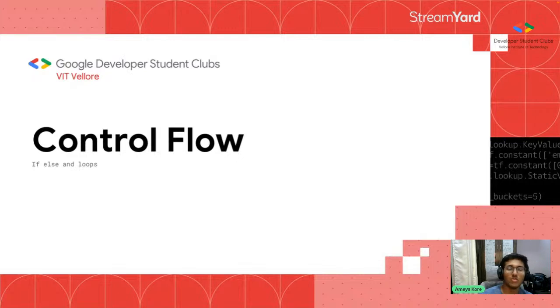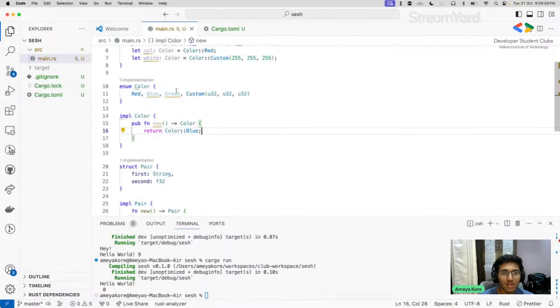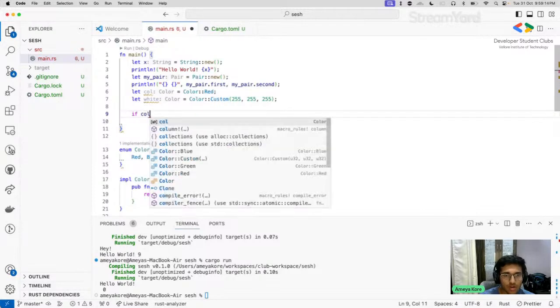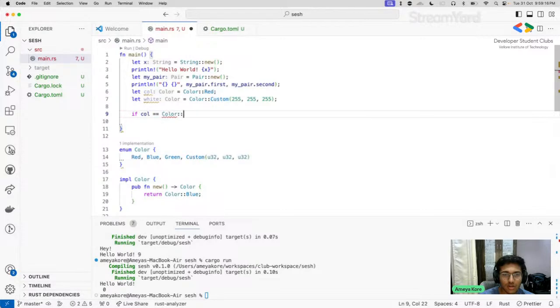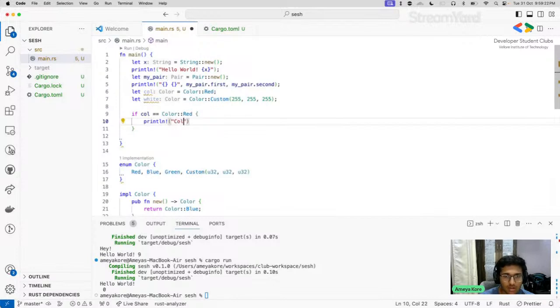Now we'll come to control flow, right? We'll cover if else and loops. There are a bit more advanced constructs which I won't be covering today because they require a little bit of a jump. But we'll stick with if else and loops. They're good enough to do what most people want, right? So if else works as expected. If I have, let's say, if color equals to Color red, you want to print color is red.